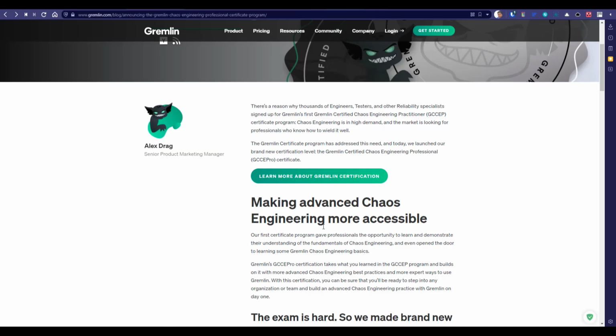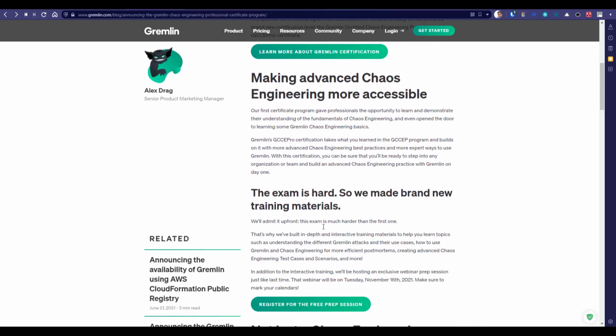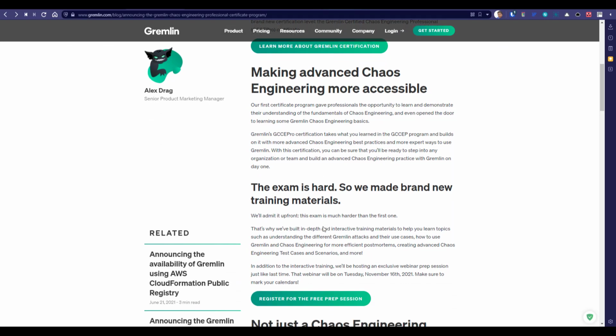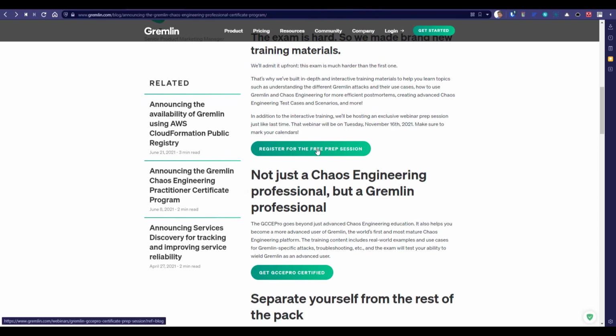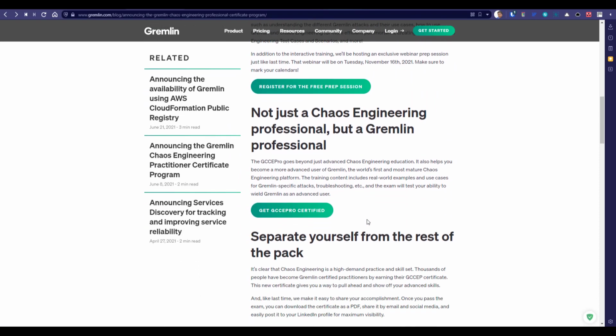Now let us see how you can sign up, launch the course, and go for the certification. First, go to the Gremlin blog here. In the blog, the detailed description and the steps to get started are clearly mentioned. And also you can register for the free prep session. If you don't want to appear for the free prep session, you can directly get certified.